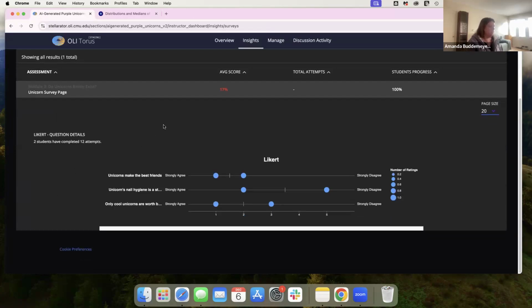So we can see our questions here. If you can't see the whole question, you can just roll over, and see the entire question. I don't know why that's not working up here. It literally was working when I was practicing for this, and now it's not. But in general, you can roll over. Oh, it's not because you can see the whole thing. Unicorns make the best friends. That's why. It just does this if you can't see the whole question.